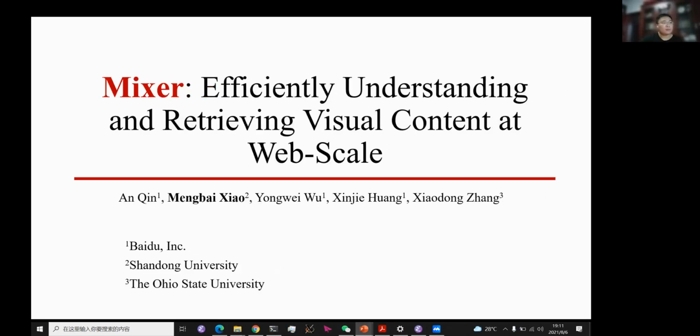Today it's my pleasure to present Mixer, the next generation search engine we designed in Baidu for visual content retrieval. This is a cooperative work from both academia and the industry. The authors are from Baidu, Shandong University, and the Ohio State University.